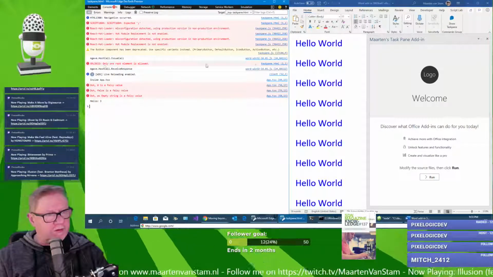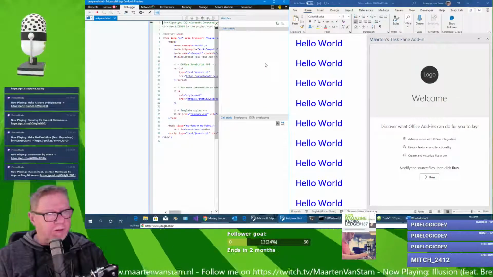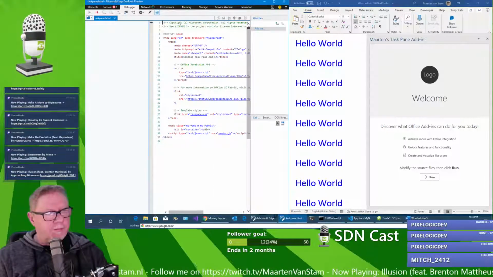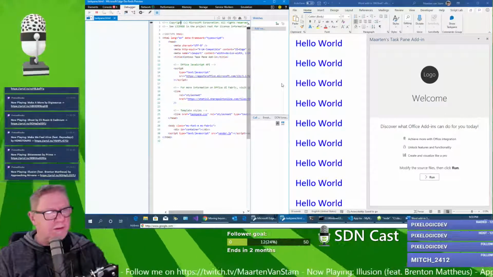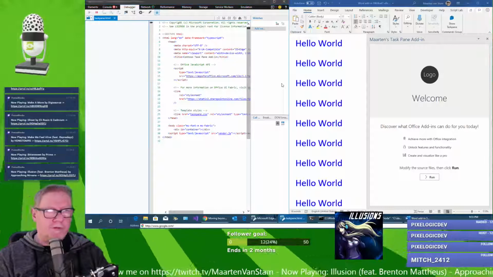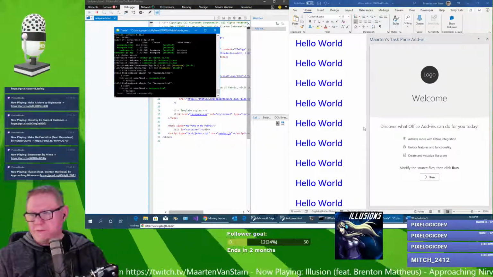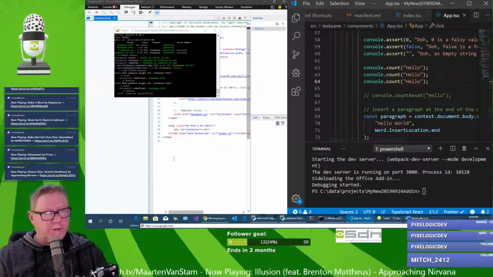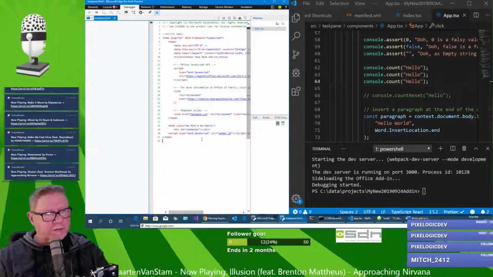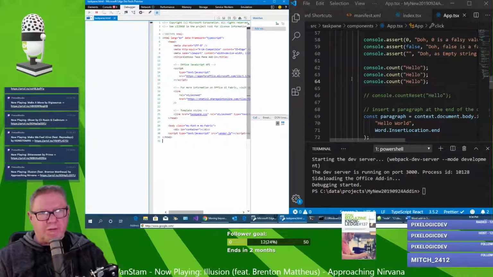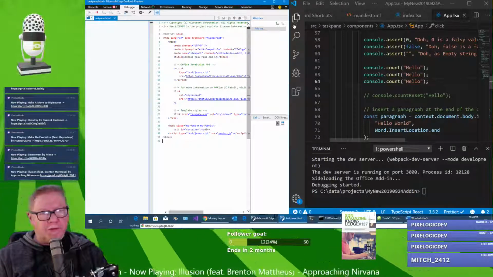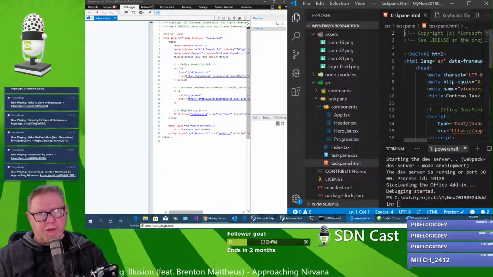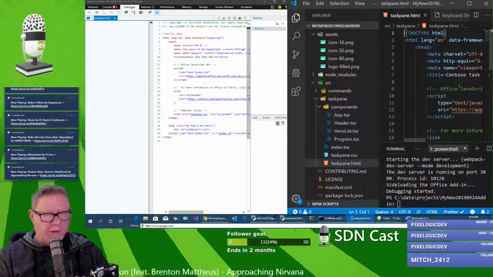XML 5, 6. Taskpane HTML. Only one root item is allowed. Yeah, but this is a comment. So what if I remove that? Will my error go away? What file is this? Taskpane HTML. Did we have that open already? What if I just delete this? Save.